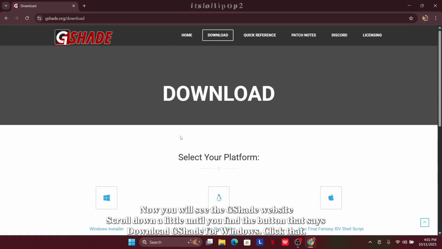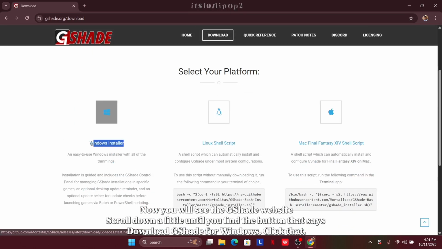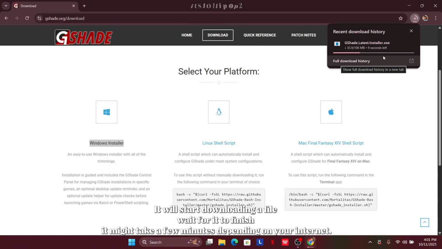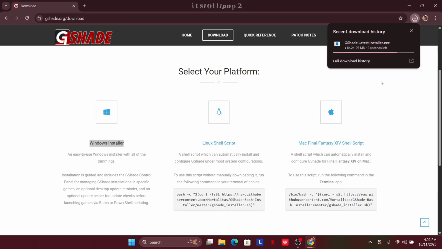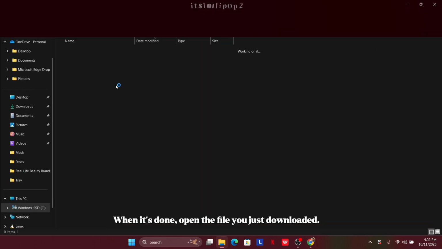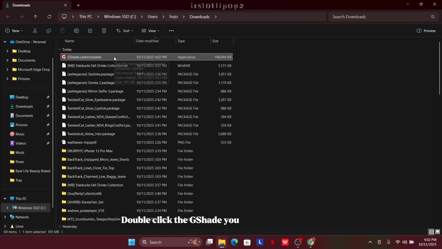Scroll down a little until you find the button that says, Download GShade for Windows. Click that. It will start downloading a file. Wait for it to finish. It might take a few minutes depending on your internet. When it's done, open the file you just downloaded. Double-click the GShade you just downloaded.